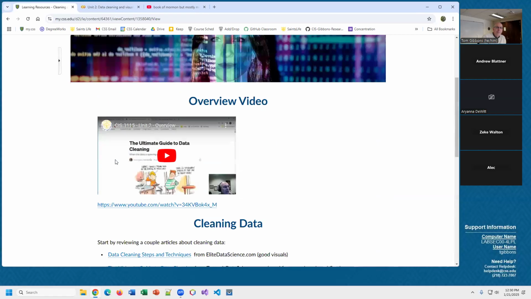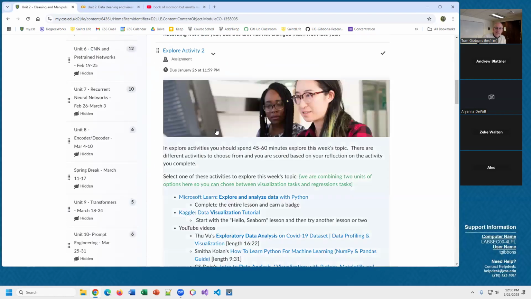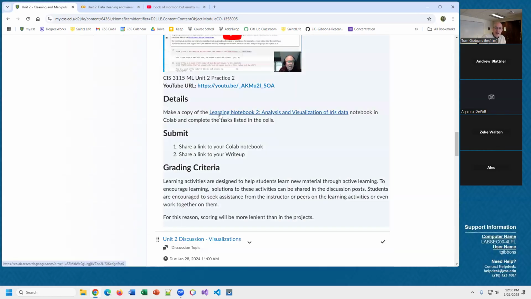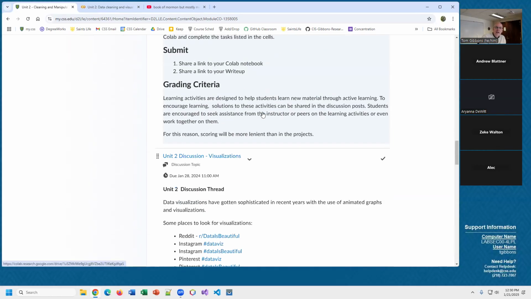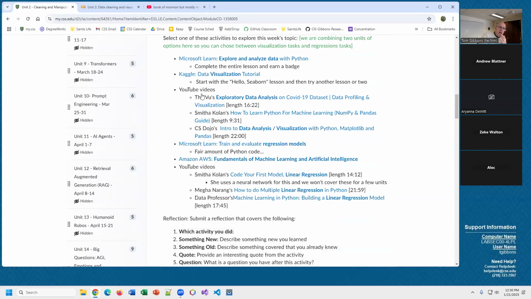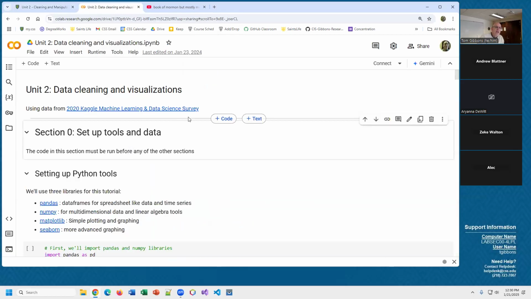On Thursday, then we'll go through basically the same material, same sort of ideas again in our iris flower data in the notebook for that. And we'll go over it again. And then for the project this week, project 1 and 2, breast cancer analysis and visualization, you'll do the same sort of stuff. So the idea is that we'll see this 3 times and see it 3 different ways. So this is just our first introduction to this.